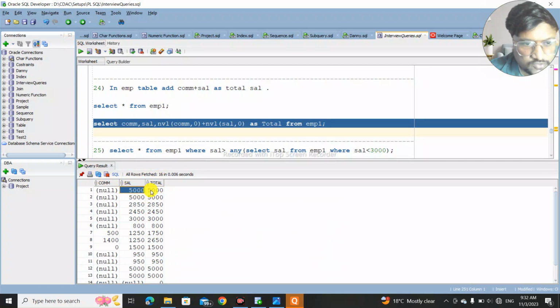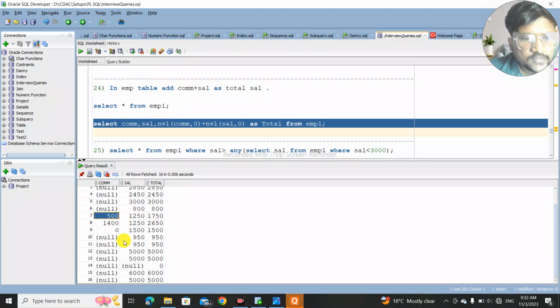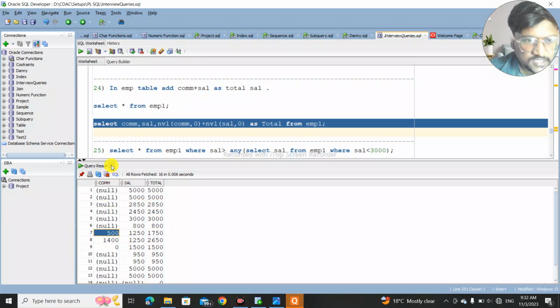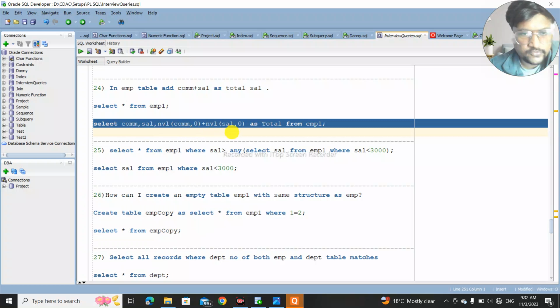You can see the total. So 5000 plus null is 5000. 5000 plus null means it will internally replace null by 0, so 5000. Likewise you can see here 1250 plus 500 is equal to 1750. Likewise the addition is done. So this is how the addition can be done. This might be an interview question where they ask you to do the addition. If a null value is present, then what will you do? Such questions may come.